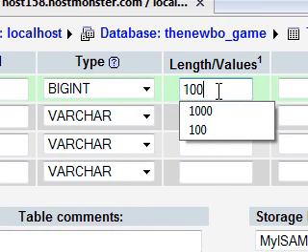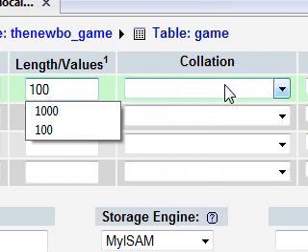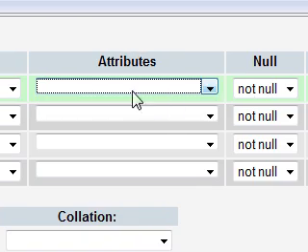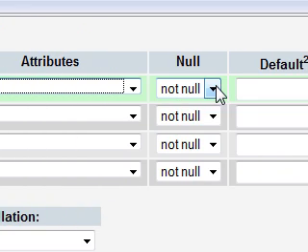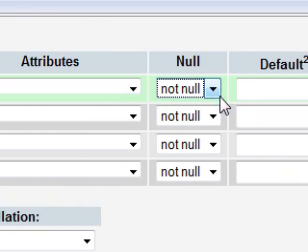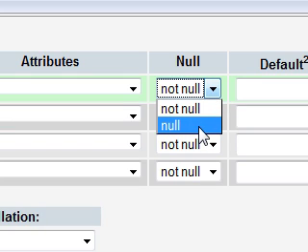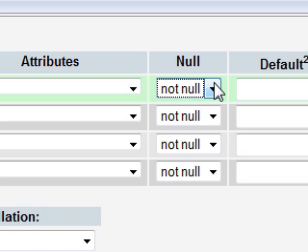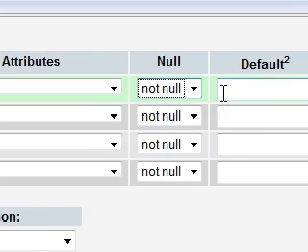And the length of values is how much maximum data you can store in this field. So I'm going to say, all right, no more than 100 numbers. Collation, you want to leave that default. Attributes, both of these you want to leave default. Not null, you want to always put not null. That means you need something in here. Why anyone would make an empty field, I have no idea. If you do, please let me know because I'm interested.